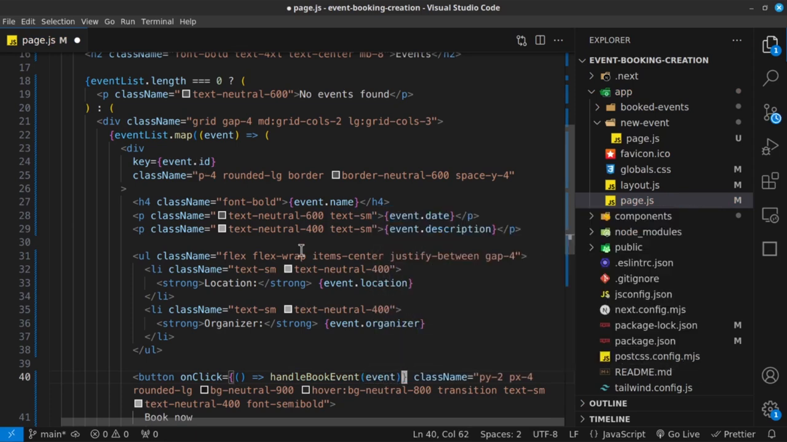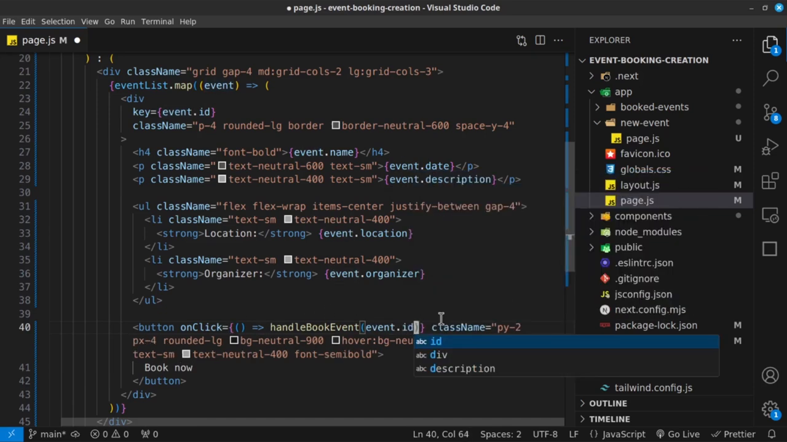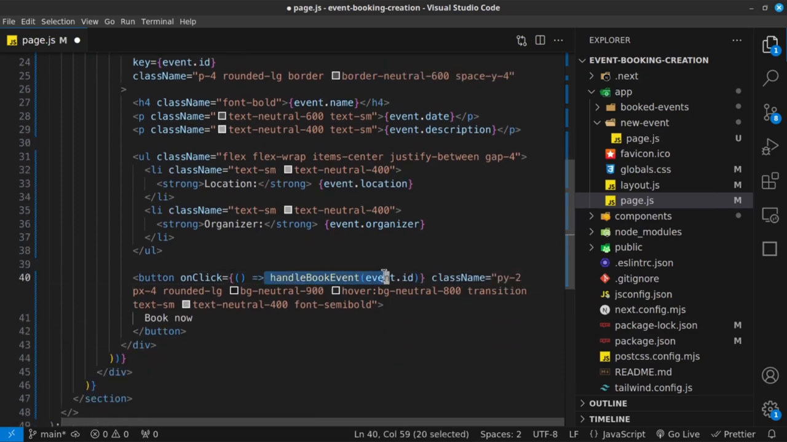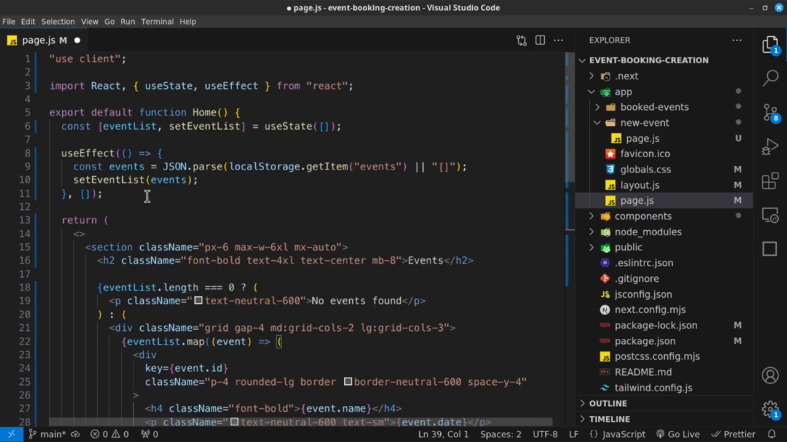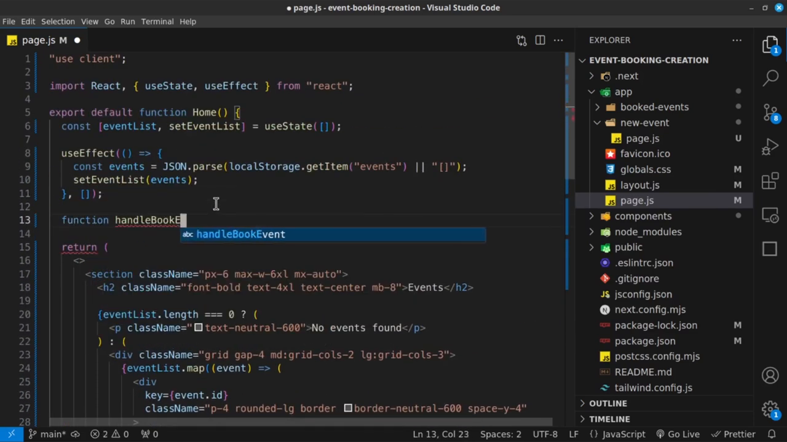And then let's go ahead and now create our local storage. This should be event.id. Event.id. I hope I remember. If we get a bug, I hope I remember I added this in. So let's go ahead and create our function. So I'm going to say function handleBookEvent.